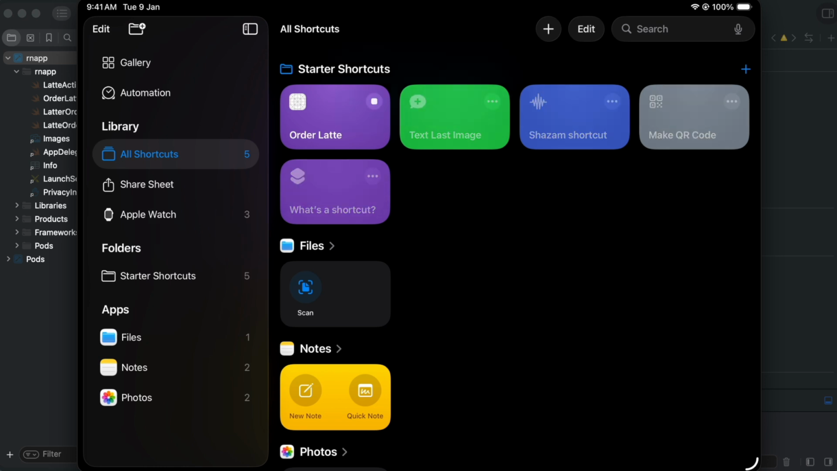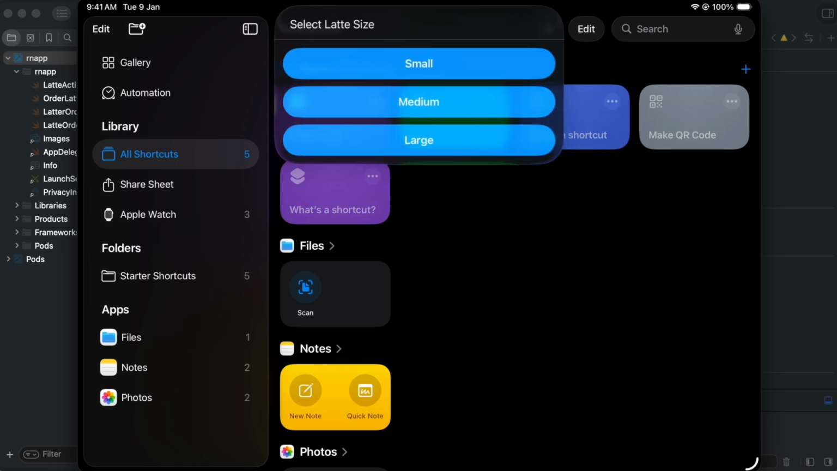If I click on it, first it shows what type of latte size you want to select. These buttons are not created by me, they are created by default using the Shortcuts API. I'll talk about that later on. I'll select medium for now.